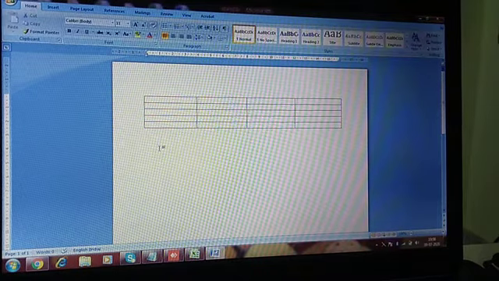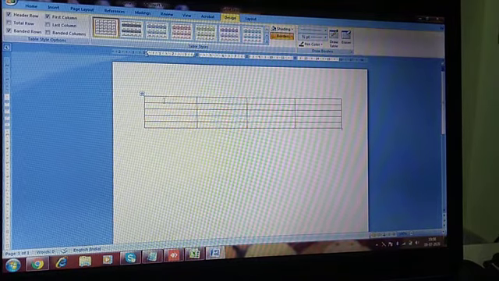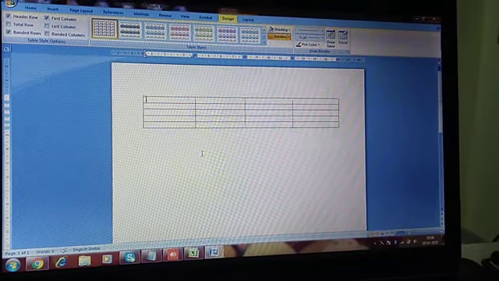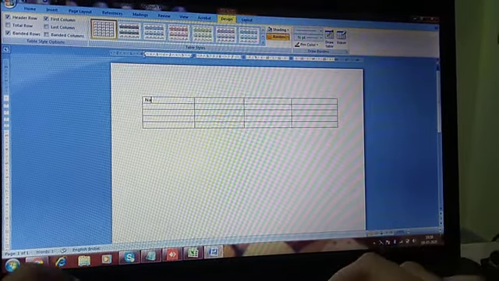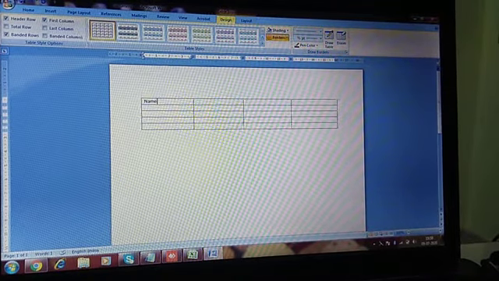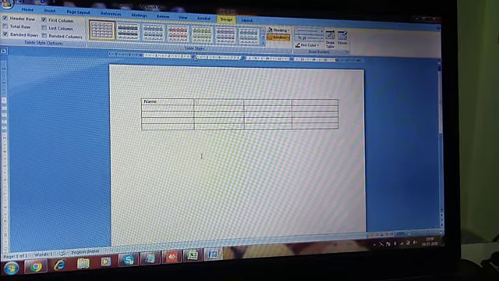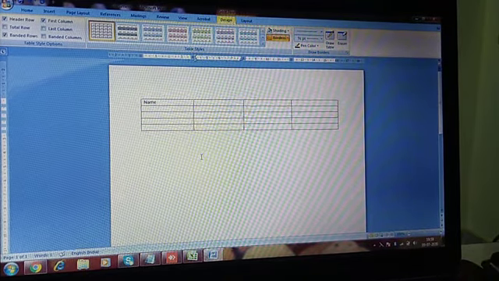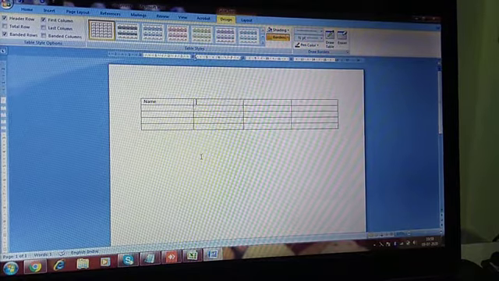Okay, fine. Now how to enter the data? For entering the data, we will start from the first cell. In the first cell, if I write here NAME, now how to move to another cell? By simply using the right arrow key we can move. Or if we are not using the right arrow key, we can use the tab key also.